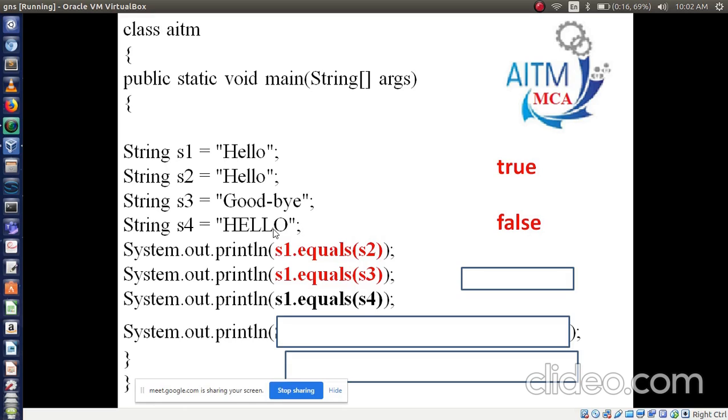False. Very good, because we are applying the equals method. The equals method has one condition: case sensitive. So if the case is different, it returns false. So you get the output false.